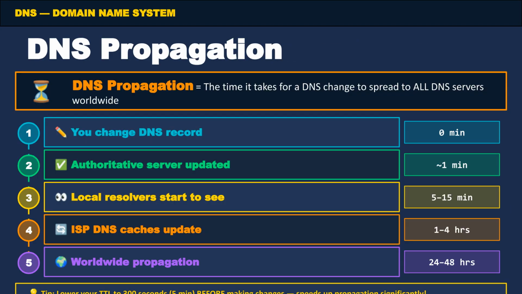DNS propagation is the time it takes for a DNS change to spread globally. It starts instantly when you change the record. The authoritative server updates in about a minute. Local resolvers see the change in 5 to 15 minutes. ISP caches update in 1 to 4 hours, with worldwide propagation taking 24 to 48 hours. Lowering your TTL before changes speeds this process up significantly.